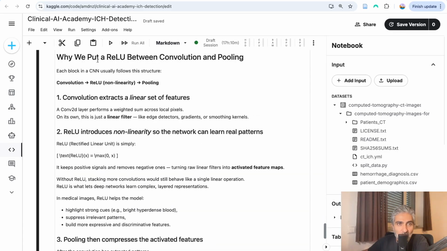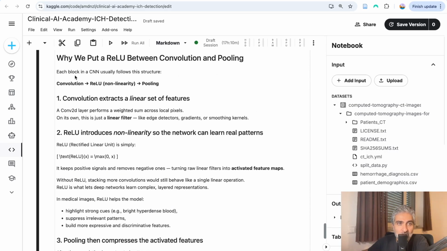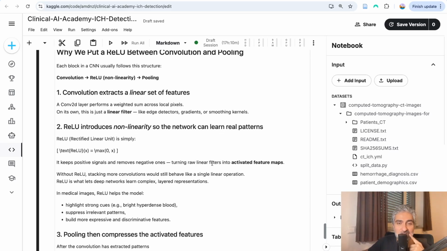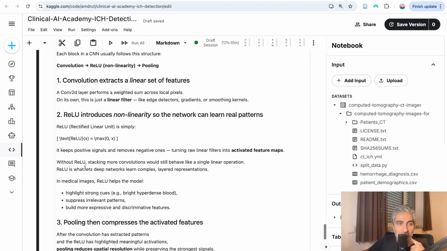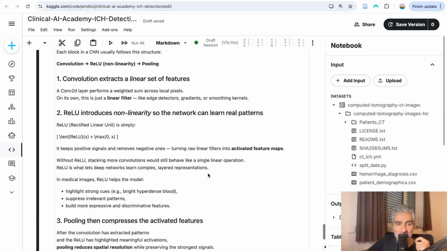So let's read why we put a ReLU between convolution and pooling. Each block in a convolutional neural network usually follows this structure: convolution, ReLU, which is a nonlinearity function, and then pooling. The convolution extracts linear sets of features by a weighted sum across local pixels. So on its own, this is a linear filter. The ReLU turns linear filters into activated feature maps. Without ReLU, stacking more convolutions would still behave like a single linear operation. ReLU is what lets deep neural networks learn complex layered representations.